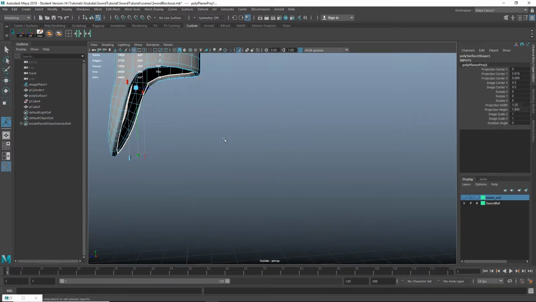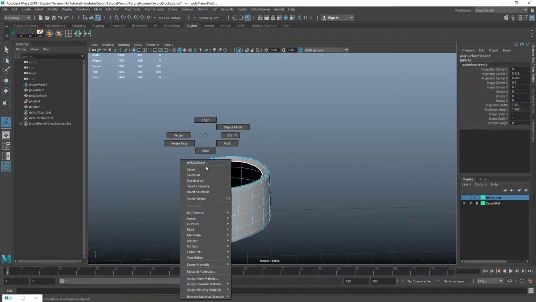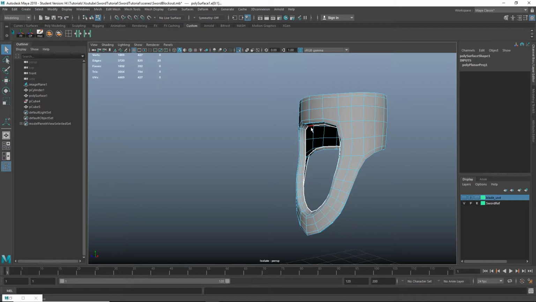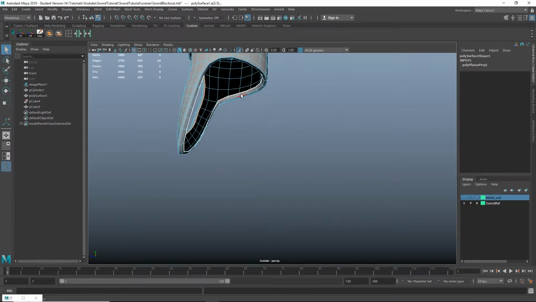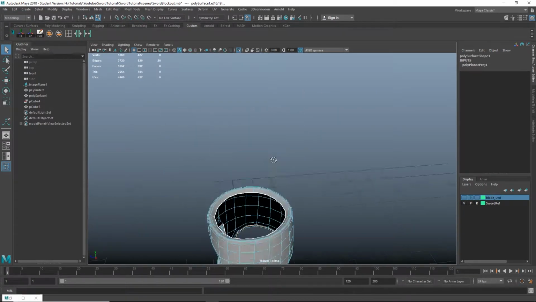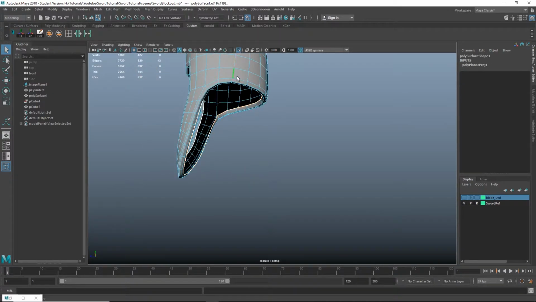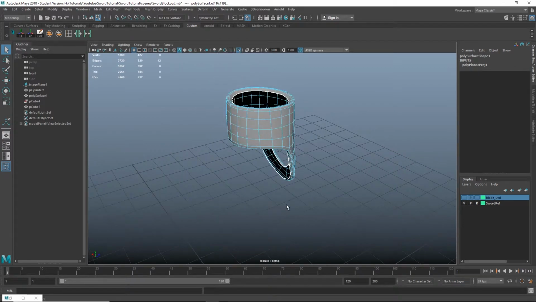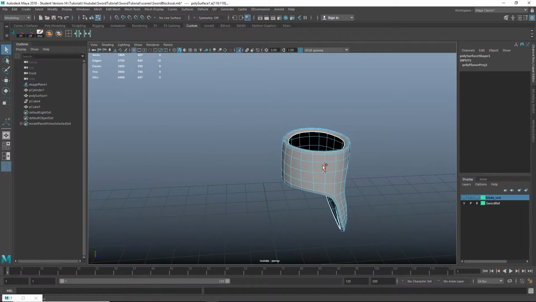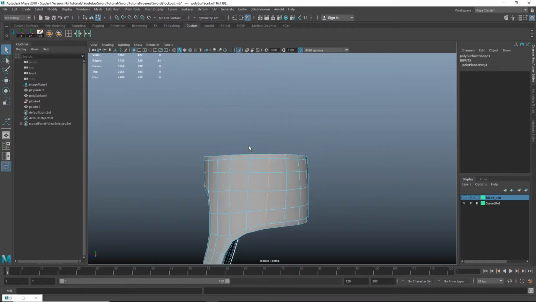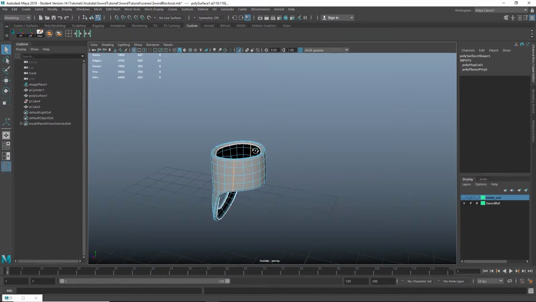Now Maya gives it cuts by default. Anything that has open holes in it, like this, will be a cut. This is a cut. This is a cut. But that's just Maya doing it by default. I want to make my own cuts now. So I'm going to make a cut here. And I'm going to make a cut here. See? So now, I'm going to go ahead and do cut UV edges.